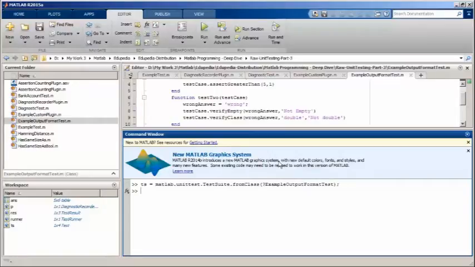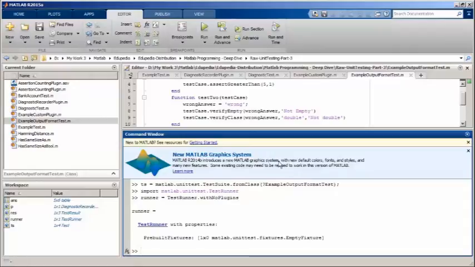Now what I'm going to do is I'm going to create my runner. So for that I'm going to import Matlab dot unit test dot test runner, and I'm going to create my runner object. So I'm going to create this object with no plugins. So my runner object has been created with no plugins.